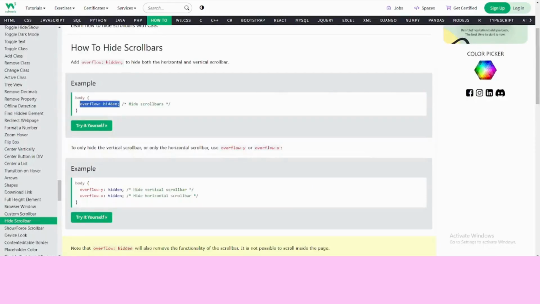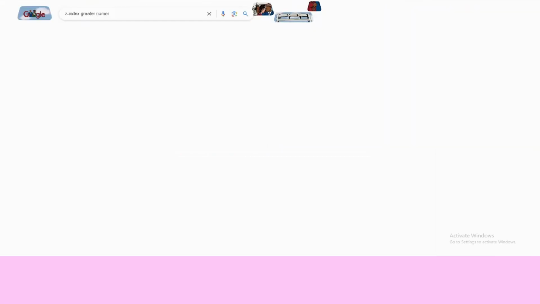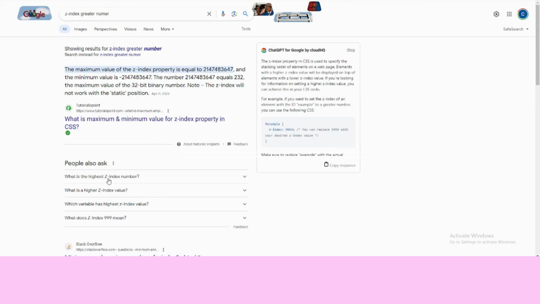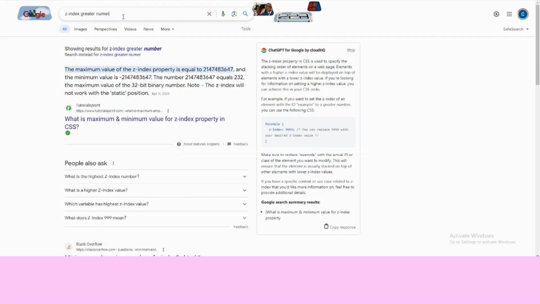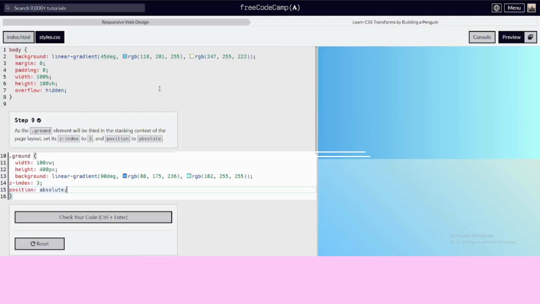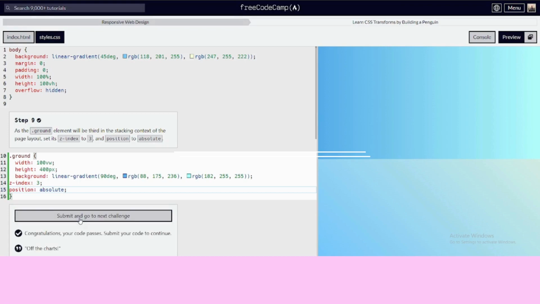Actually, let me check that. I want to make sure. Z-index greater number. So the higher the integer, the higher the element will be in the stacking order. Okay. So the bigger the number, the closer it is to the top. Okay. Position absolute.